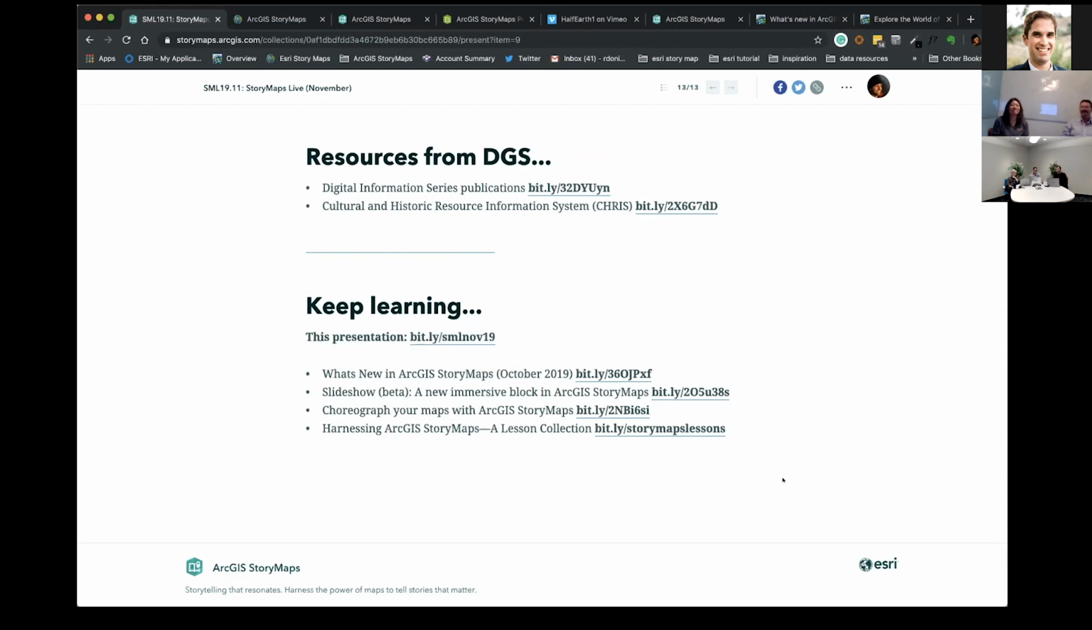And really encourage you to keep checking out all of the great resources we're putting out. We've really doubled down on writing blogs, tutorials, providing other support information. So here's a few key pieces of information you might find interesting. There's a blog about all the new enhancements that came out in October, as well as blogs specifically about some of this functionality, such as slideshow, choreographing transitions and maps, and other lesson materials to help you on your learning path.